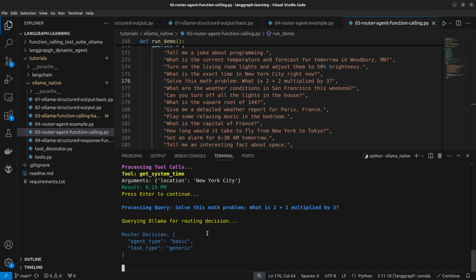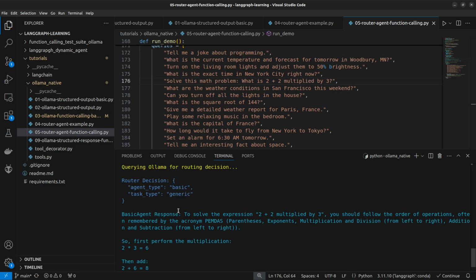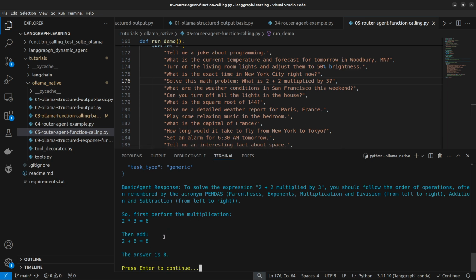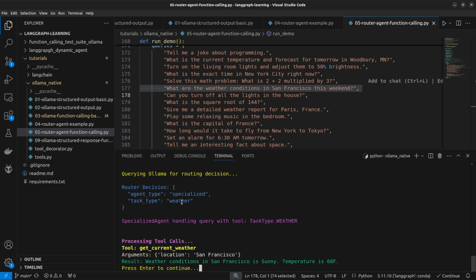So this is good. Router decision is basic and generic, and it actually tried to solve this question instead of making up a tool name and attempting to execute that. This is really awesome. Let's go to the next one. Weather conditions, it should execute the weather tool. Let's see, the routing decision is specialized and weather, and the tool call is get current weather. This is awesome.